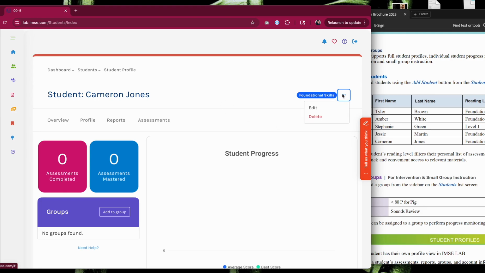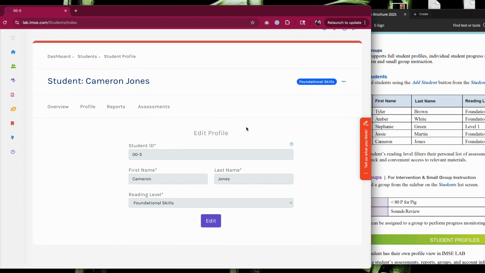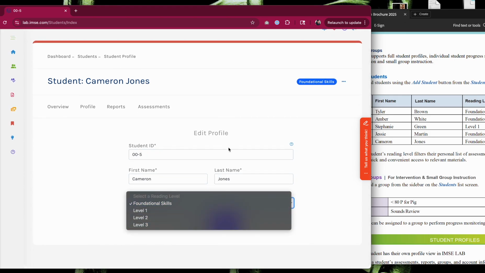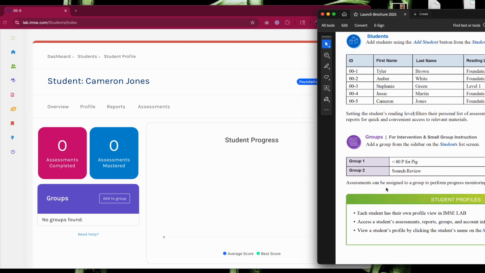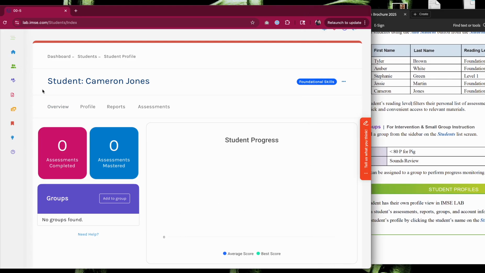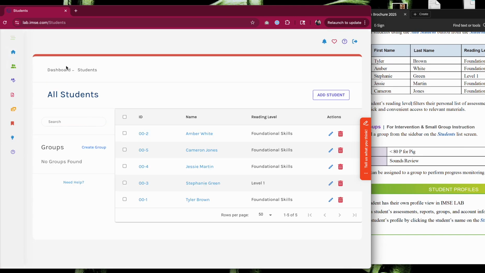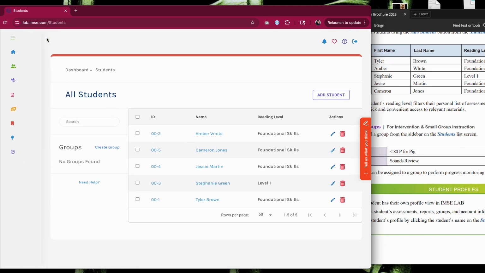And then you can edit that at any time by clicking on the dots next to their level or in their profile when you need to move them on. So you can always access that, and of course every student has their own. Let's go back to the students list. And that's from students right here.